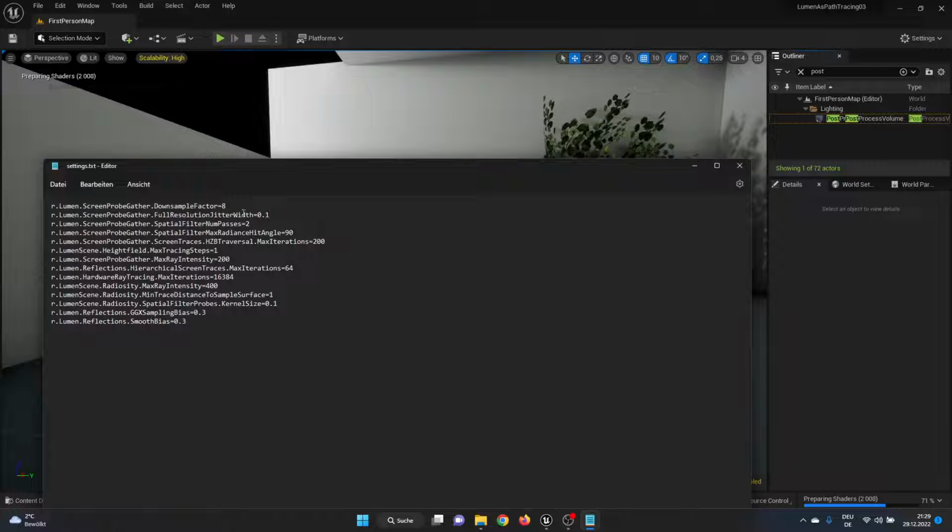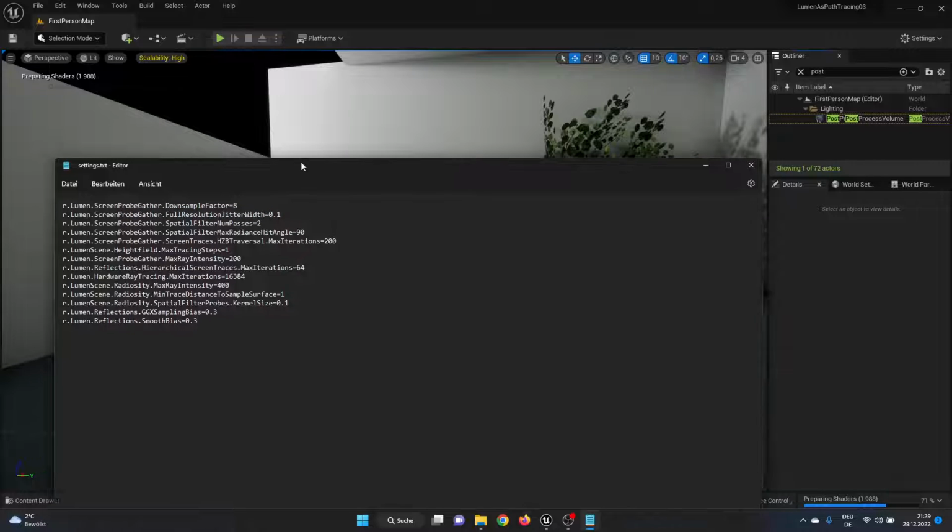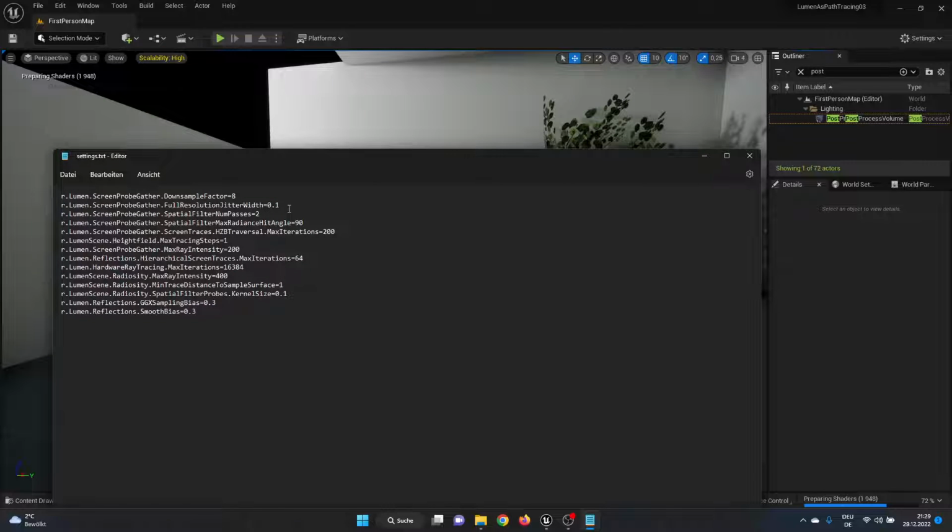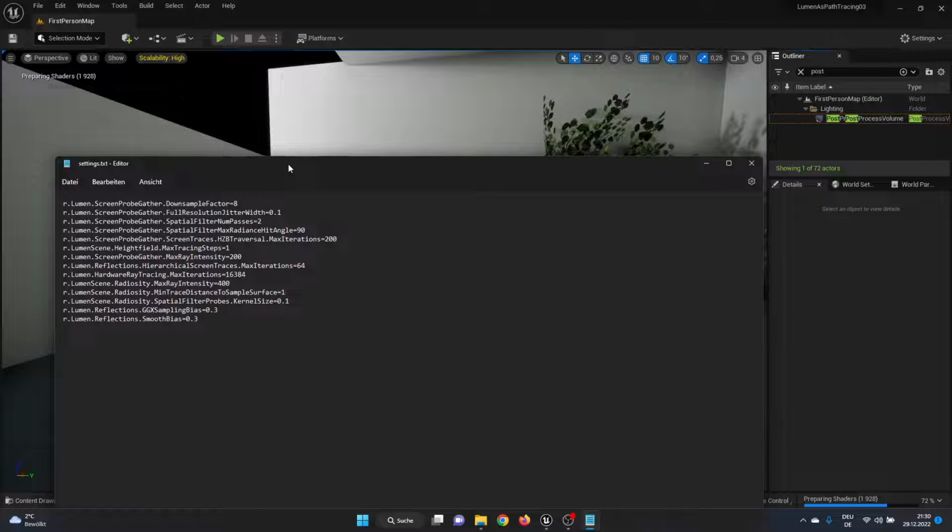Then we have the full resolution jitter width. The full resolution jitter width is just to reduce noise. So I already showed that in the last video.